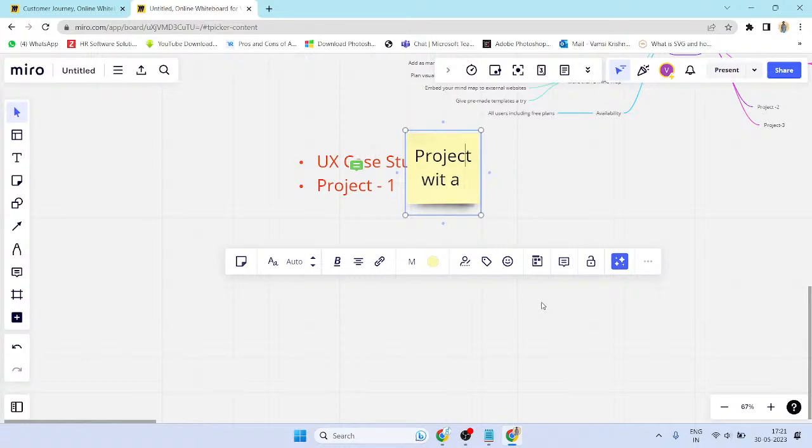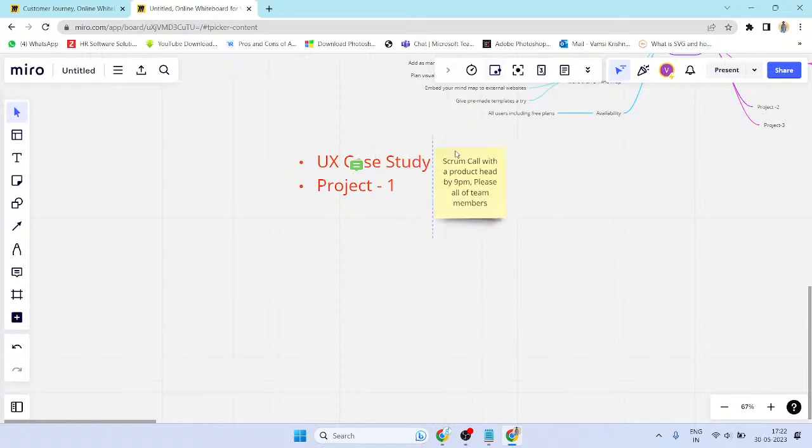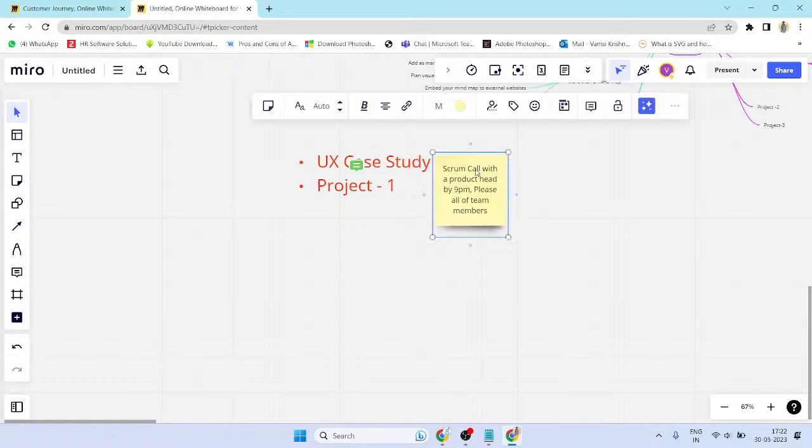Project or scrum call. We have a scrum call with the product head by 9 p.m. Please attend, all team members. So like this we can create some sticky notes. So I can move these sticky notes and select this one. Okay, and I can change the colors.